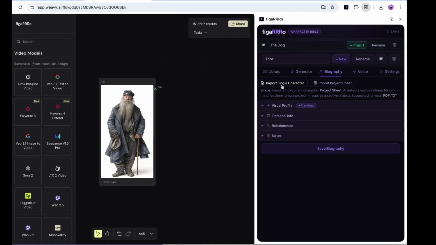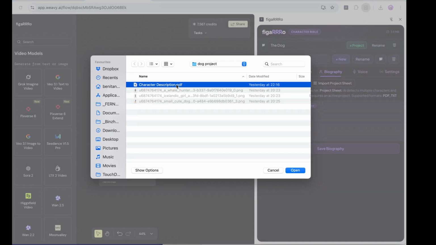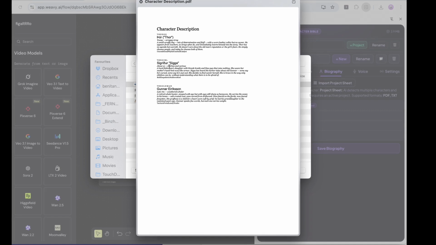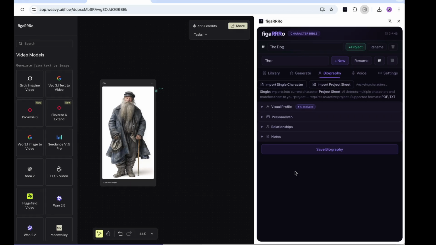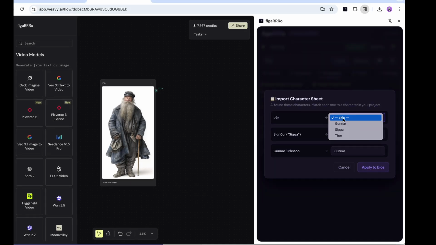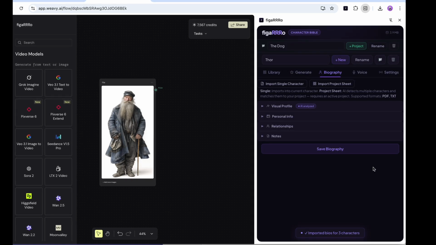2 options here. Import single character reads a document and fills in the biography for the currently selected character. Import project sheet is the more useful one when you have a full cast document. The AI reads it, detects all the characters, and asks me to match each one to a character in the project. Gunnar to Gunnar, Sigga to Sigga, Thor to Thor. I confirm, and all 3 biographies are filled in at once.